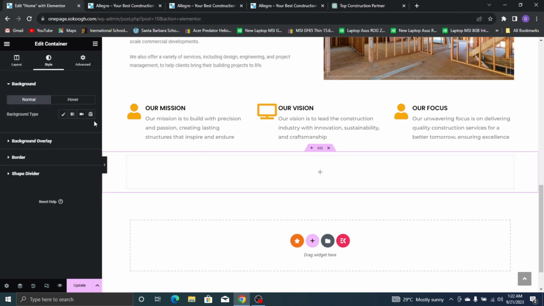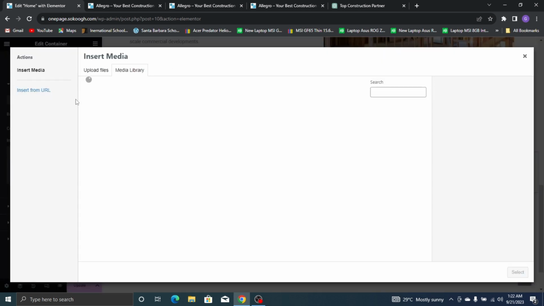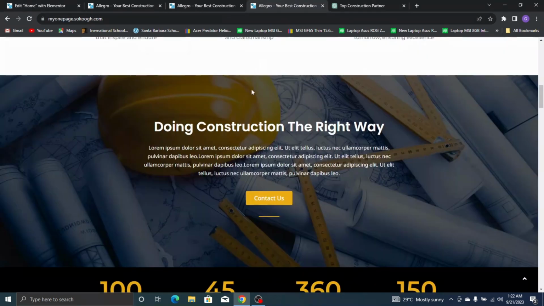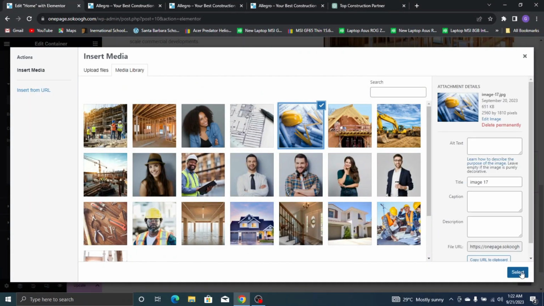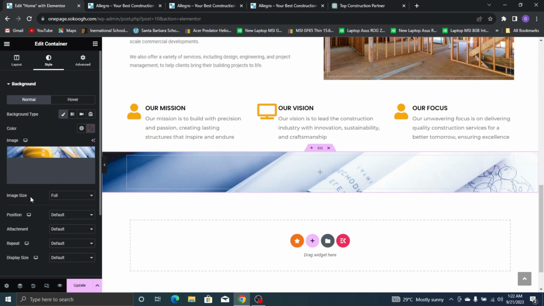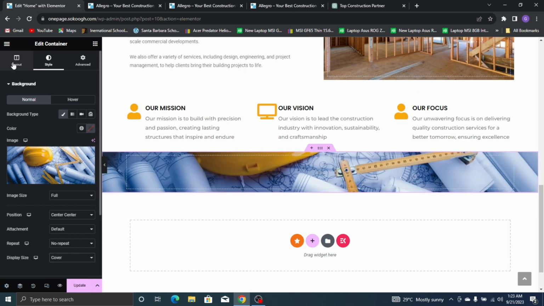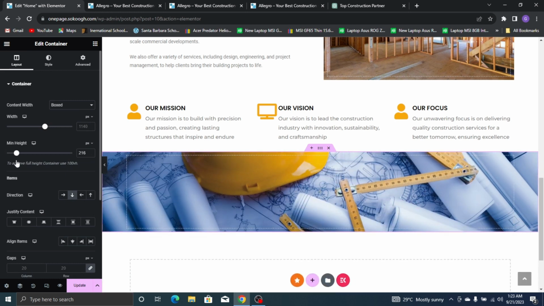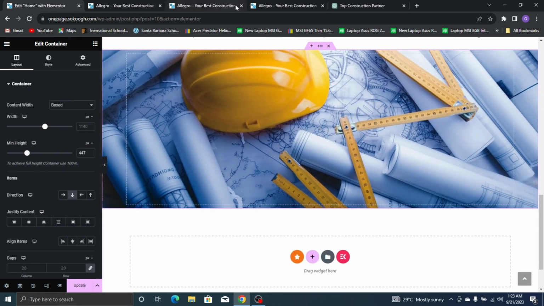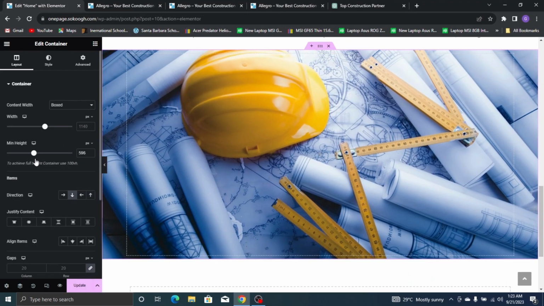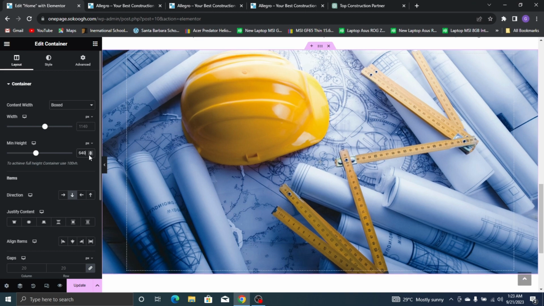We are going to go to style, go to background type over here, click classic, and here click choose image. Then over here the image there is this one, so we'll select this image and then we'll click select. Then the image size full, leave it, position, click center, repeat, no repeat, display size, cover. Now go to the minimum height and then you can increase this to, let's see how long this one is, let's say 640. 640 is cool.